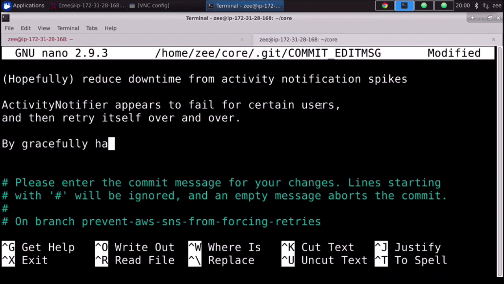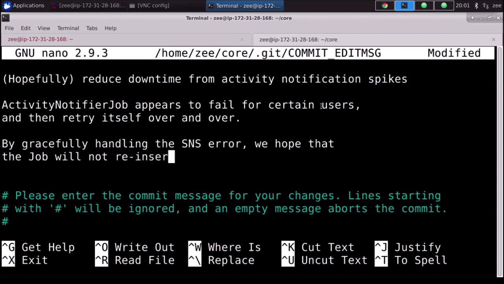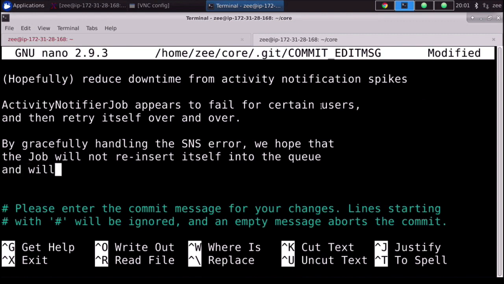By gracefully handling the SNS error, we hope that the job, I'm going to call this job here, will not reinsert itself into the queue and will therefore not overload the RDS write IOPS. Yep. Well, the job will not reinsert itself into the queue.